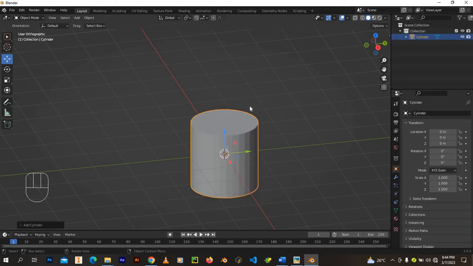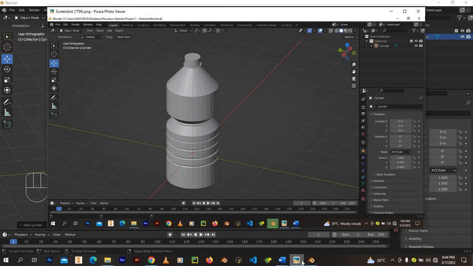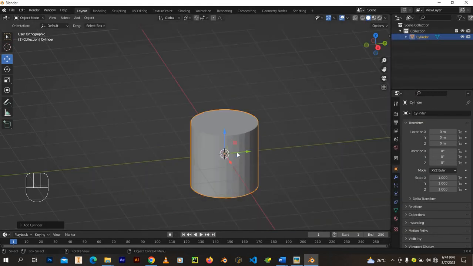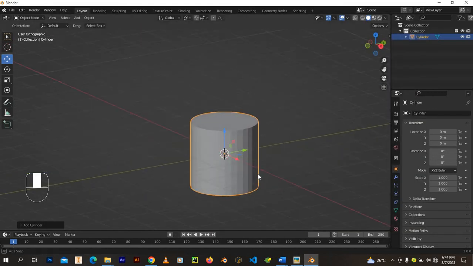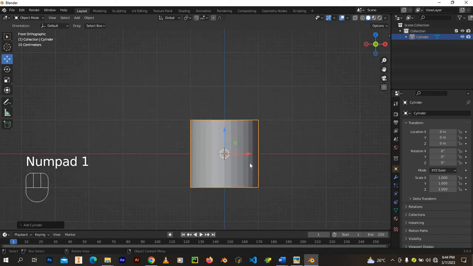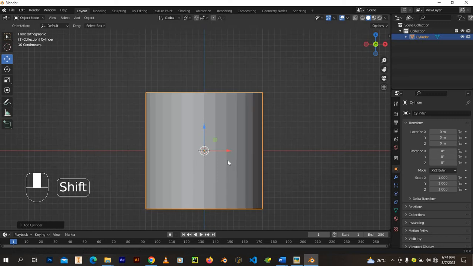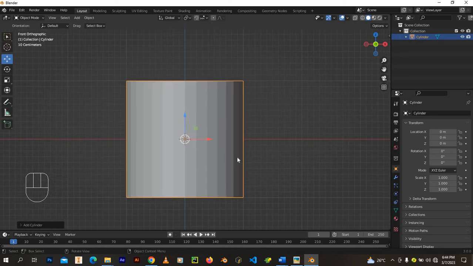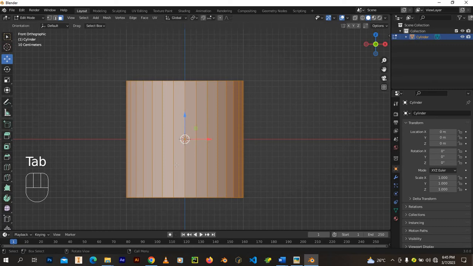And you'll be wondering, how do we turn our cylinder into this? So let's go into orthographic view. You can press 1 to go into the front view. Now let's go into edit mode. I told you edit mode is where we'll be modeling from to give us full control of the shape. So press Tab to go to edit mode.